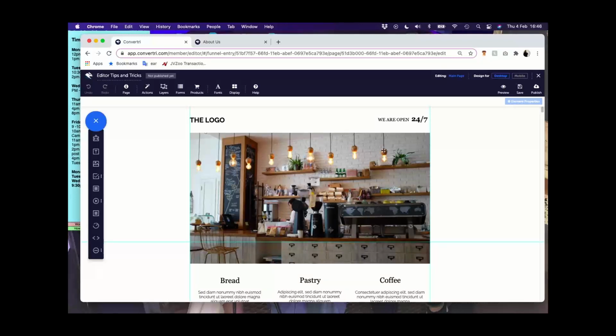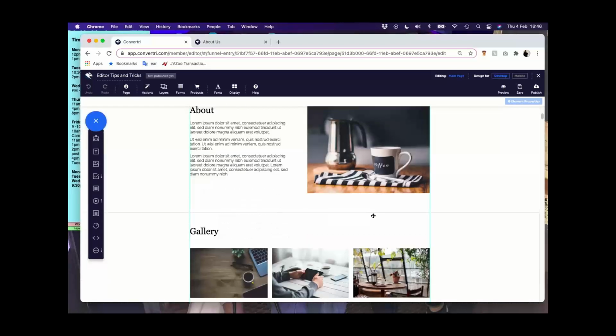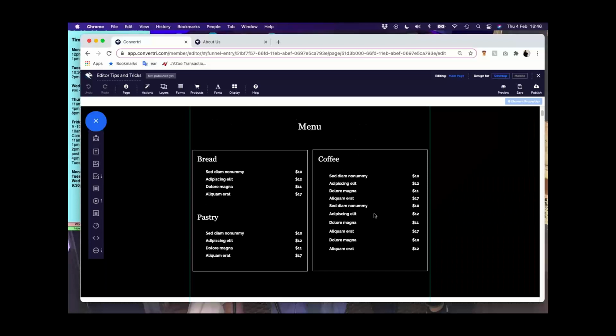So to get started, I've just opened my page, like I said, and I'm just using one of our templates. And I'm having a look through. I think the first thing I'd like to do is remove this whole section. Convertri has a ton of templates, which are super, super useful.